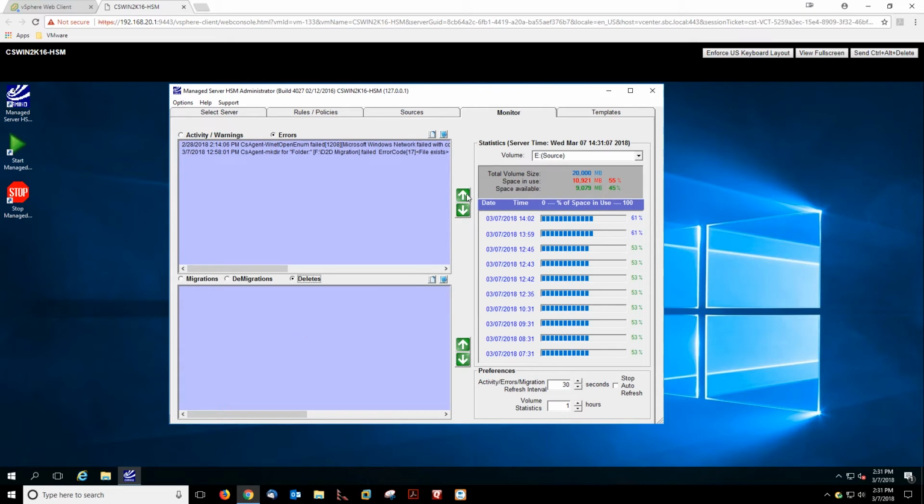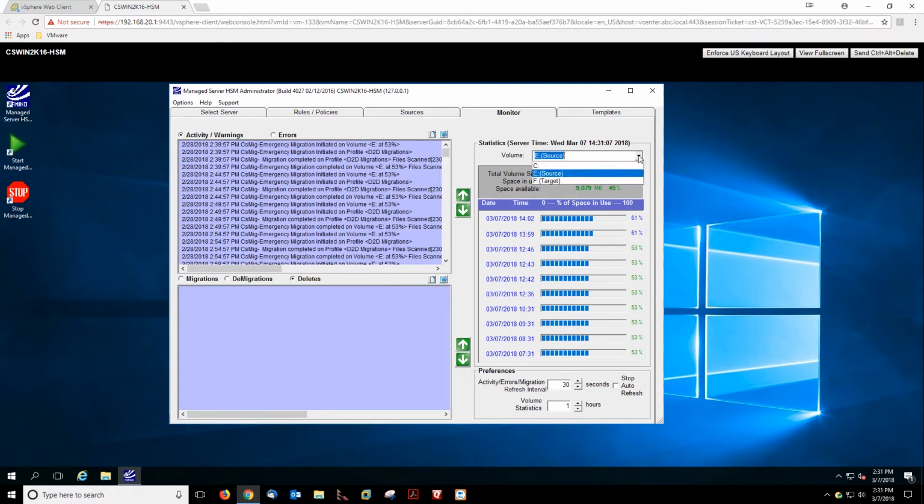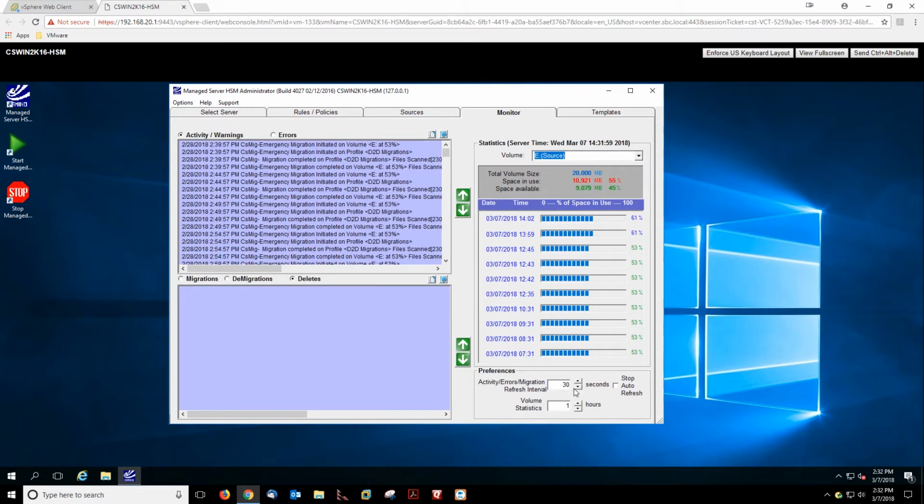You also have the ability to scroll up and down through the log, and you have the ability to either copy it to the clipboard or export it to Notepad. And if you're calling technical support, we'll probably ask you to do one of the two. Over here is just a summary of the statistics, whether or not you have volume space available, how much space is being taken, and such. And down here you have your preferences as far as how often the refresh is taken care of.